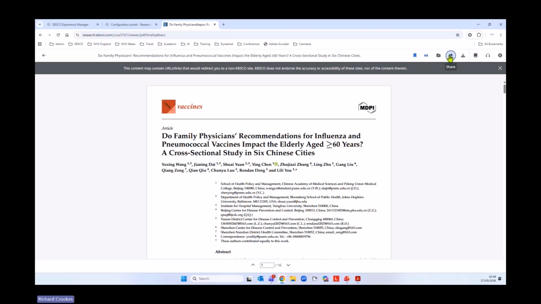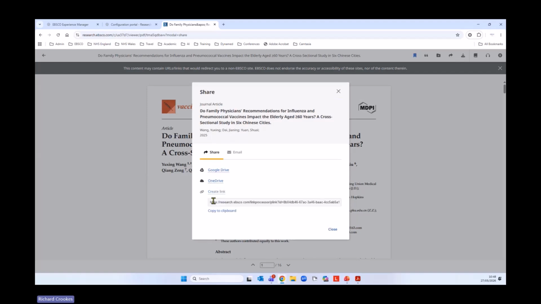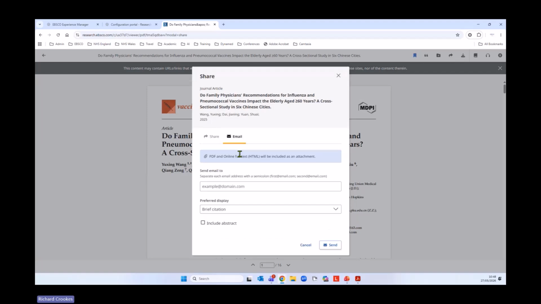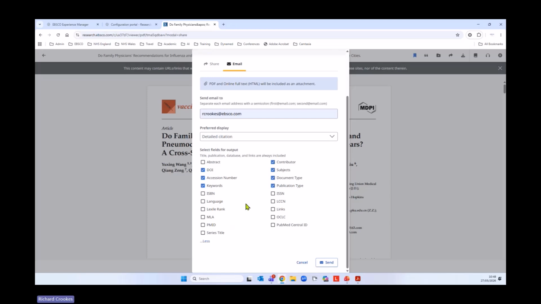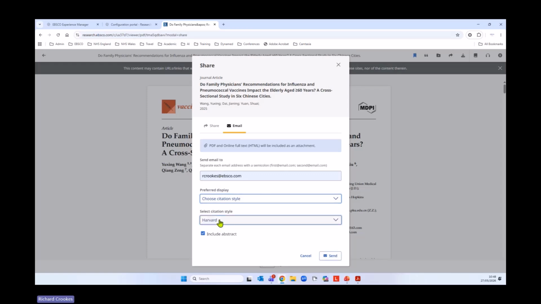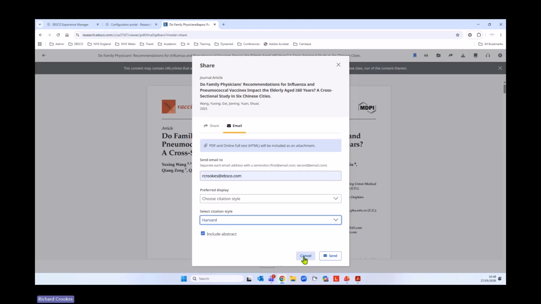Also to show the share option now. So this was enhanced recently, so you can share via Google Drive, OneDrive, or create the link to this article. But you also have the email option. And when PDF and online full text is available, you can include those as an attachment. You can enter your email address, and you have 3 options for the preferred display: the brief citation, which you can include the abstract with, or the detailed citation, which gives you more fields to choose from in terms of what you see when you receive this in your inbox, etc. So different fields there. And finally, the default citation styles, you can change it to whichever will be more appropriate for yourselves and send via this menu.